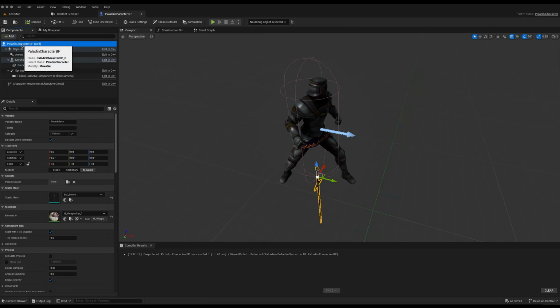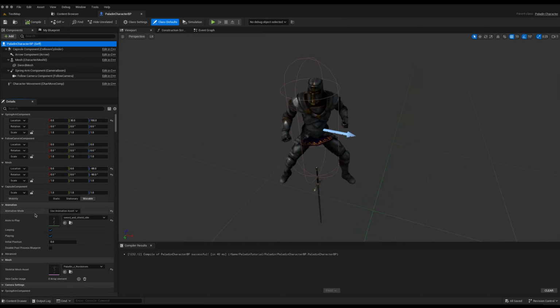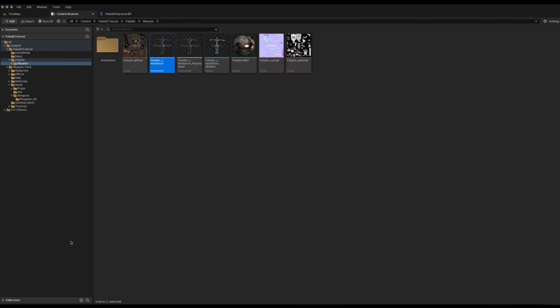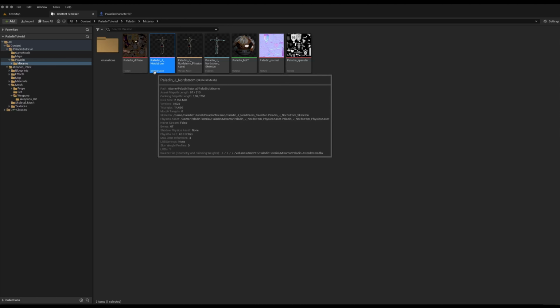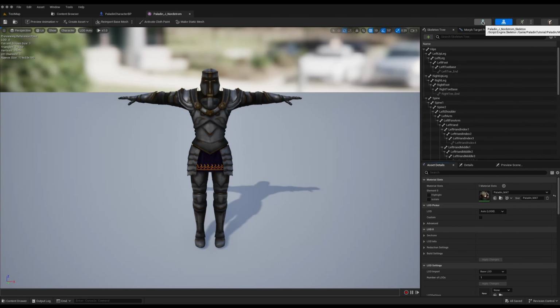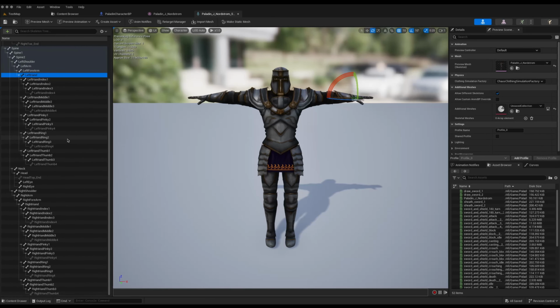So if we come up here, click on the top part, Paladin character, we go to skeletal mesh asset. You want to click the folder icon. The skeletal mesh, you want to double click and open that up. I go over here to the top right to the skeleton portion. We want to search for the right hand. There's the left hand. So the right hand, right hand. So now we have a right hand.